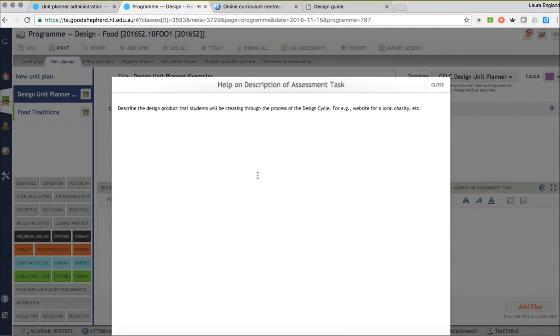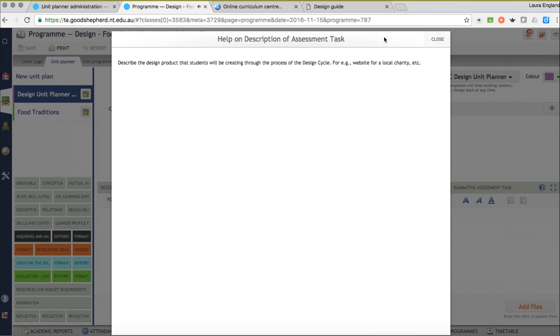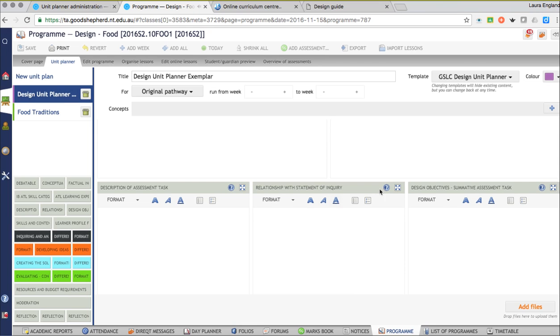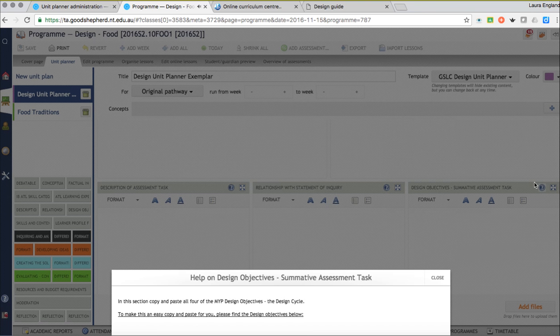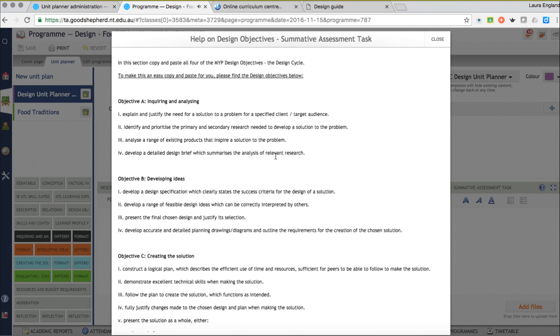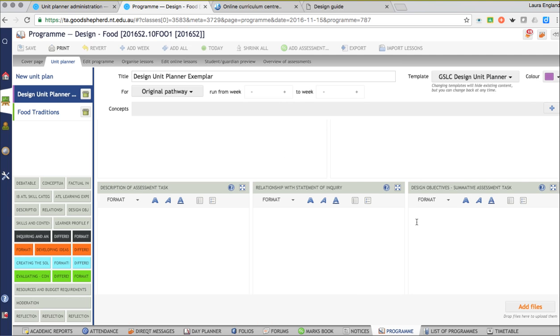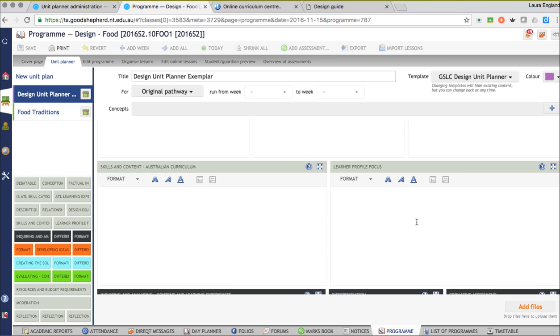We then obviously come down to our assessment task section, where we have a description of the assessment task. I'll give you once again an example of what that is, the relationship with statement of inquiry, and then of course our design objectives. To make it easy for you, you can simply copy and paste from the one I've placed in here. You just copy and paste it into the body of your unit planner.